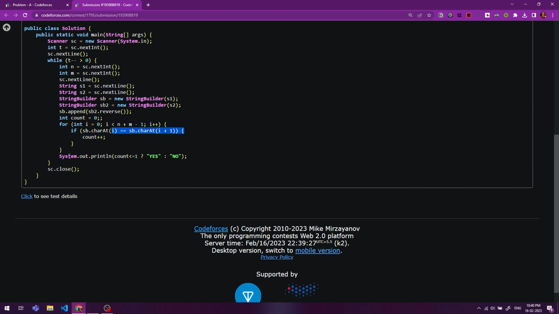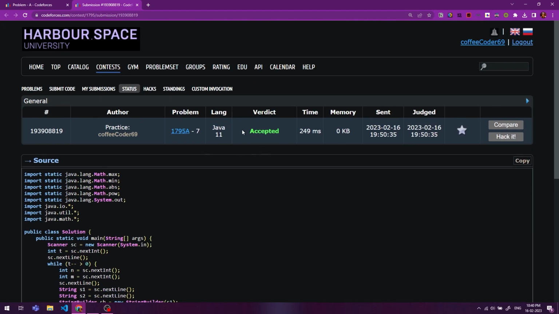So we count the number of times there are repeating elements, and then if the count is less than or equal to 1, then we say it is possible to arrange the towers properly, else it is not possible. And as you can see, it has been accepted.